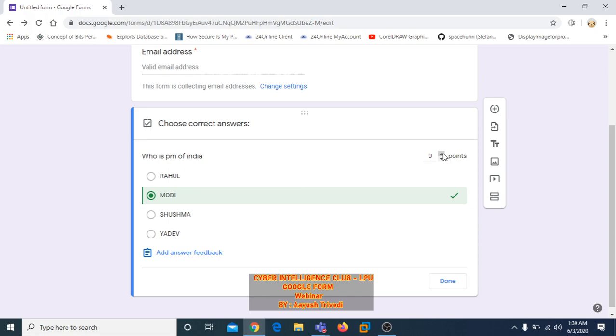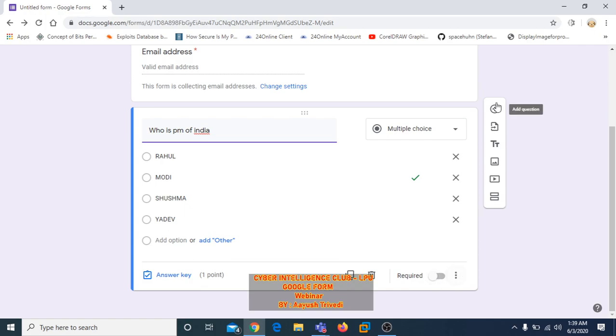So when your student clicks on this option, he will be granted 1 point or 2 points. It's all up to you how many points you need to give. For example, if your UT is of 25 marks, you plan accordingly, insert that many questions and give points accordingly. And that's it. You click on done. You're done.